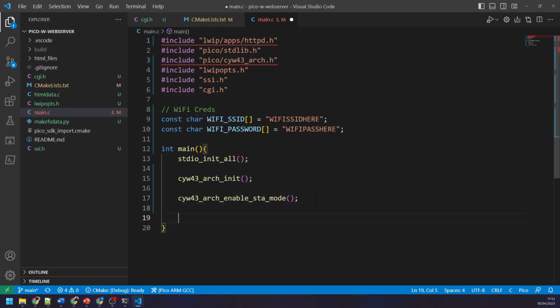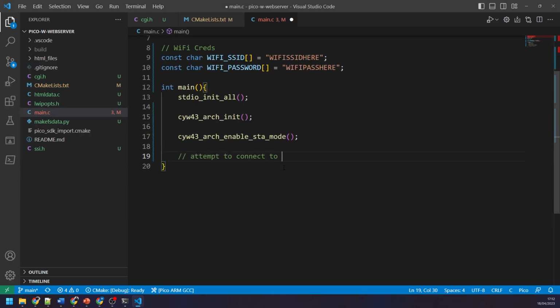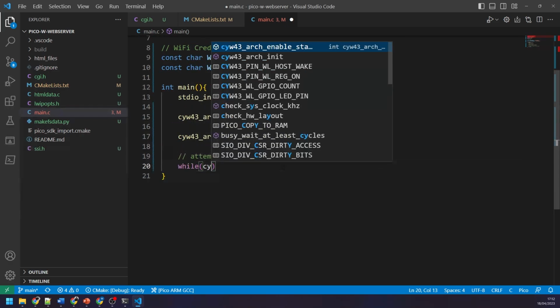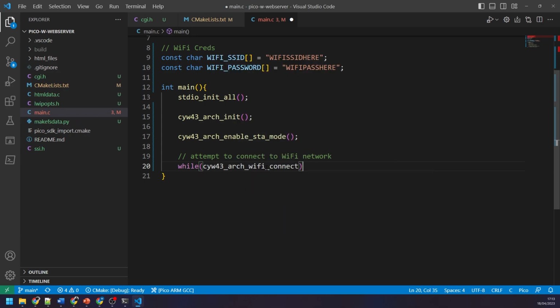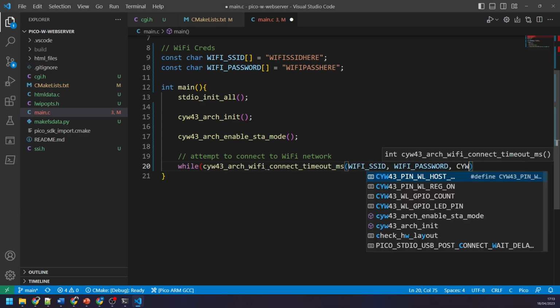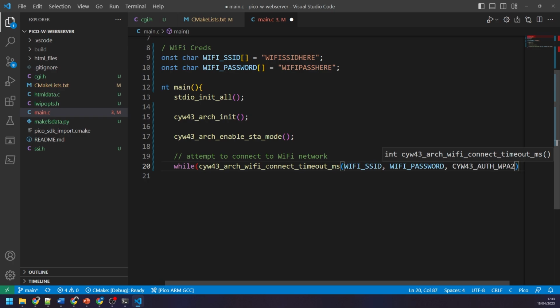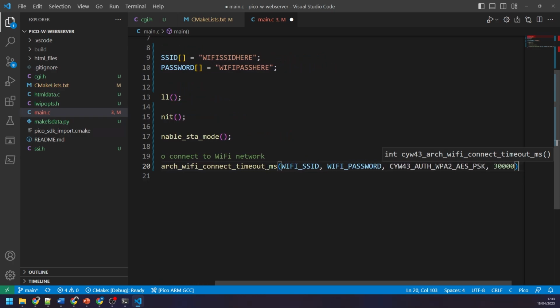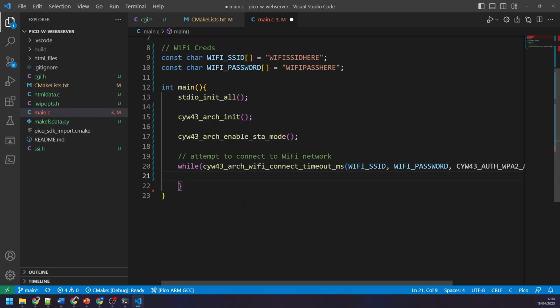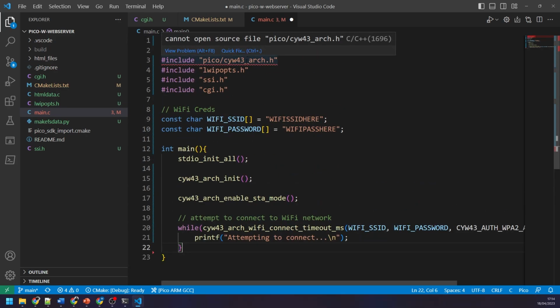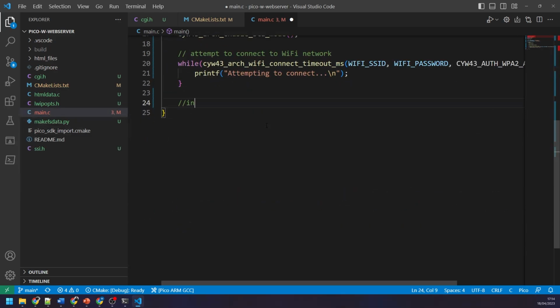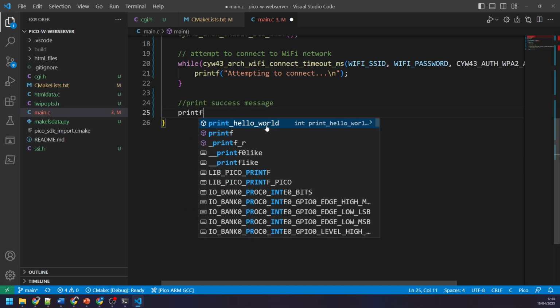And to attempt to connect to our Wi-Fi network, we put the cyw43_arch_wifi_connect_timeout_ms function with the arguments of the Wi-Fi SSID and password, and telling the function we're using WPA2 encryption, and a timeout in milliseconds. In the loop, we put a debug message, which is just telling the user that we are trying to connect. And outside of the loop, which should run when we have connected, we just print a message telling the user that the connection has been successful.